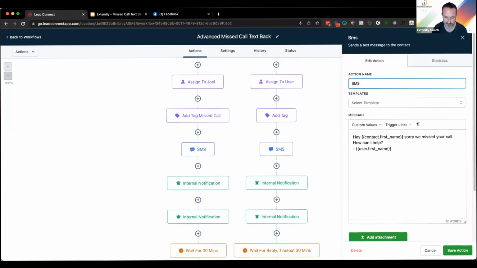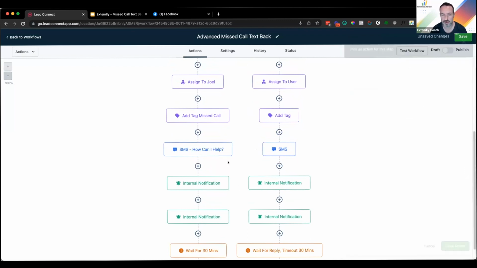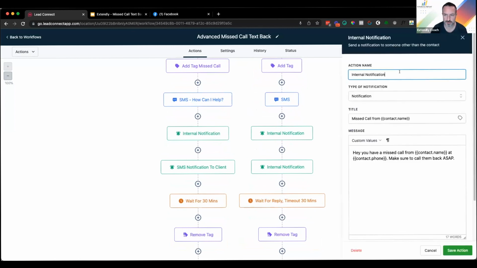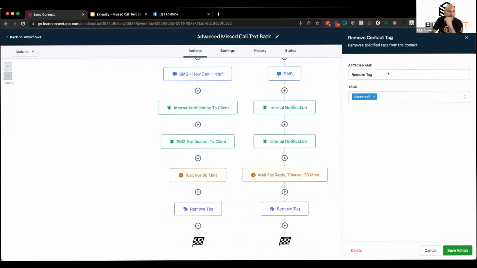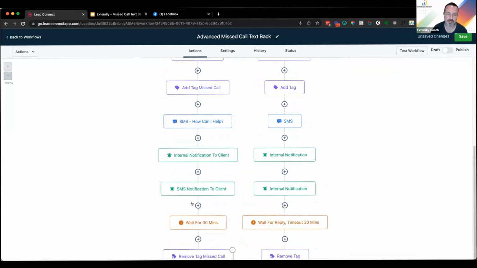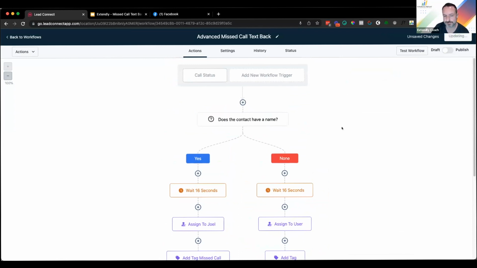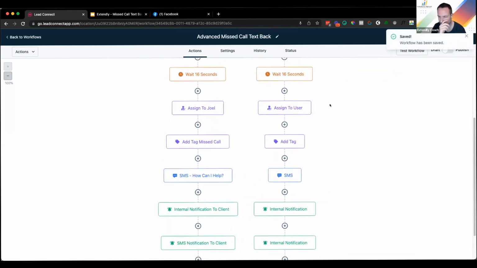This is going to be SMS, how can I help? Internal notification. Right. This would be SMS notification to client. Internal notification to client. Wait 30 minutes. And then I'm going to say remove tag missed call. Right. So that way you just know very specifically what each of the steps is without having to click on them and open them up. That's kind of how I like to build things.